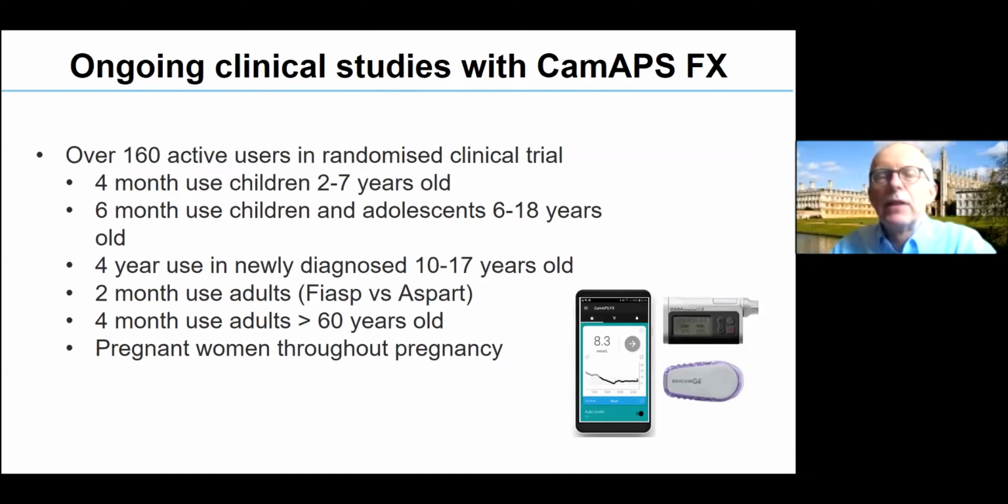We continue building the evidence, which allows us to provide more information for reimbursement. At present, we have about 160 active users in various randomized clinical trials. So we also compare the use of the VIAS Venaspart as well. That study just finished. We are doing a study in those age 60 and above, and also pregnancy studies on the way.